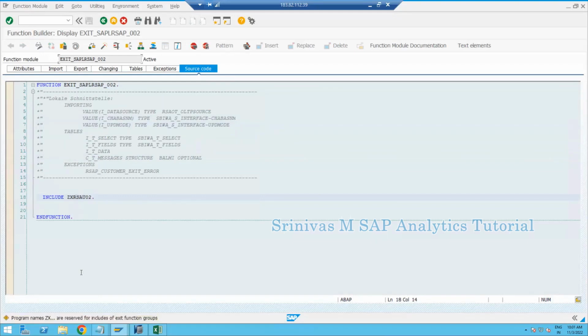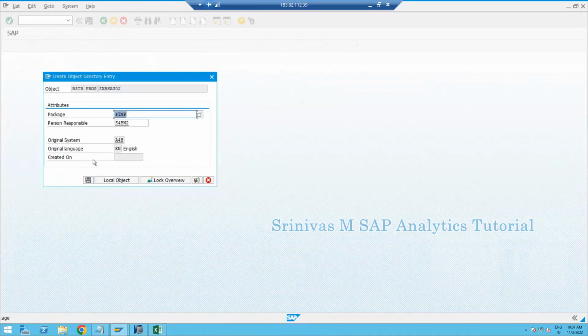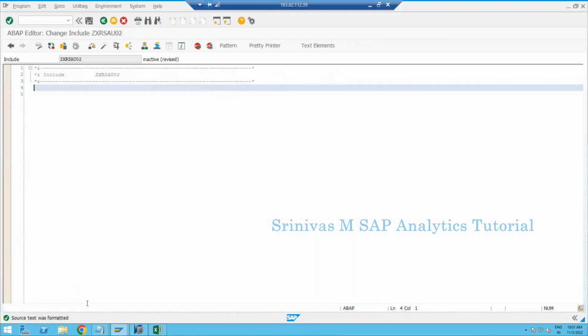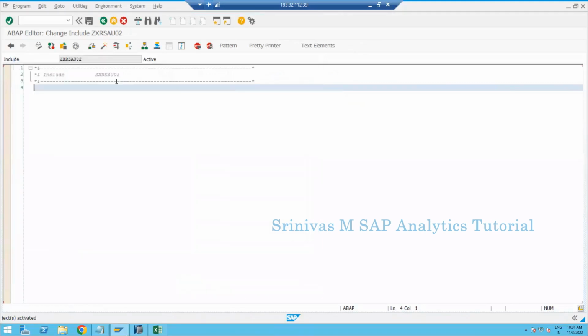When you double click on it, you see a yellow line came at the bottom. Because it's the first time I am doing this, it comes like this. Press enter, and it will ask to create this include, so click on the yes button. Since I am doing this for the very first time in the system, I got that yellow line. But if you already have this created in your system, it will directly go to your include. Click on the activate button. So I'm activating my include.